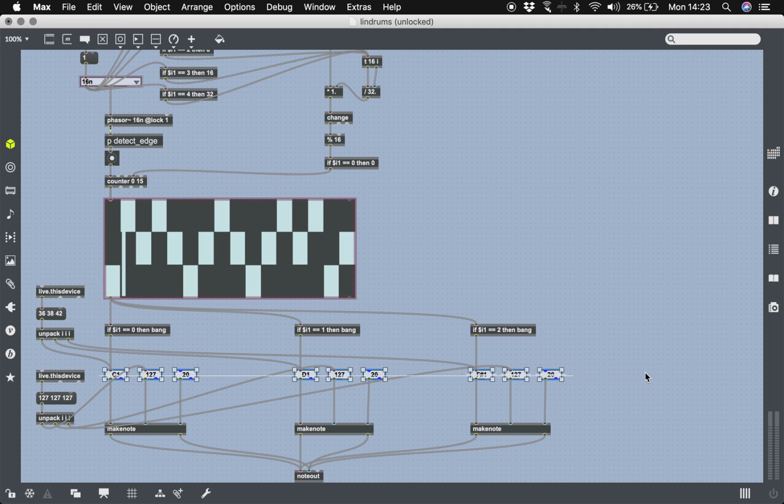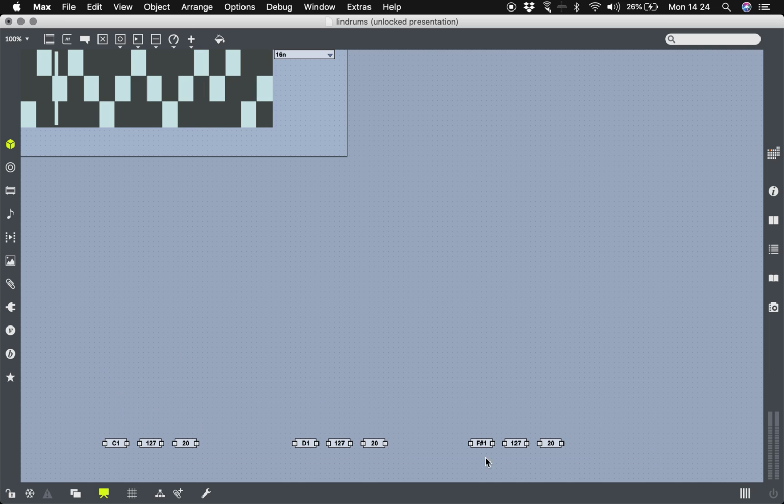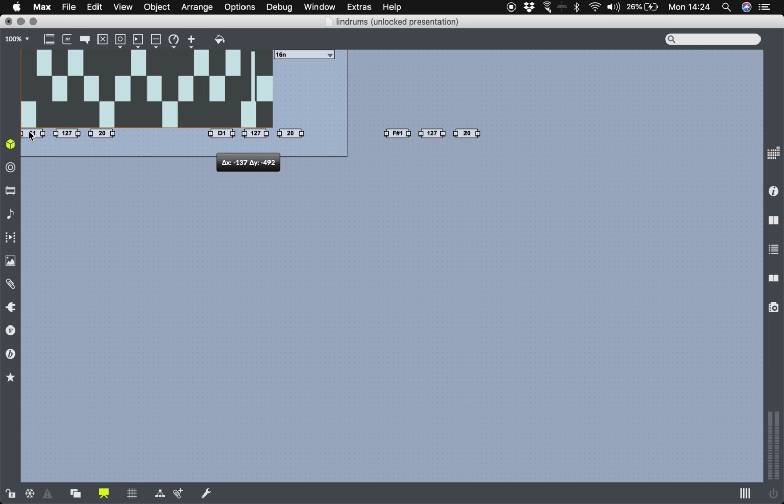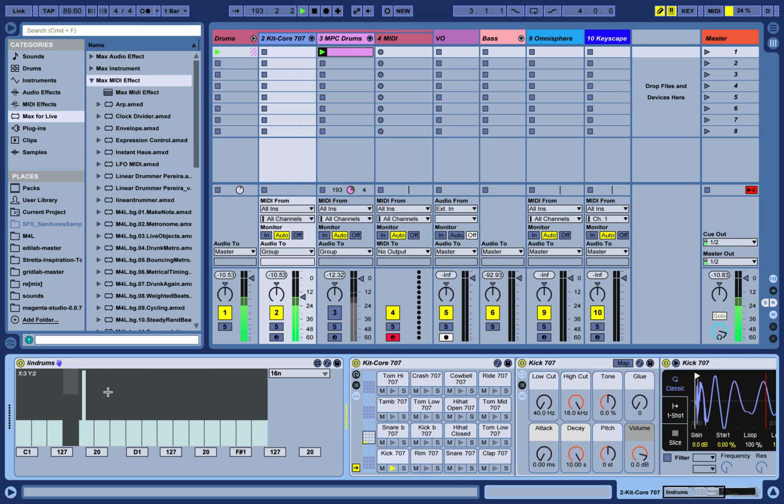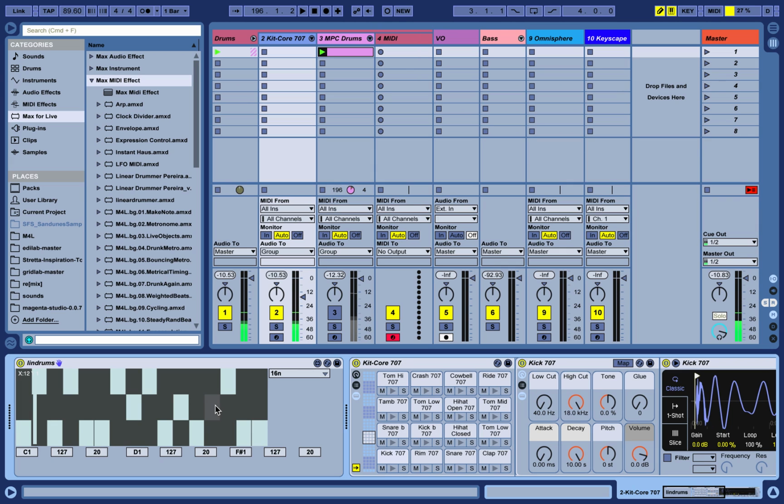Cool. Now we're going to put these in presentation mode. Go into presentation mode. Make sure you bring these up here. And save it and close it. There you go. That's a basic sequencer. You can go and change things. Cool. That's it.